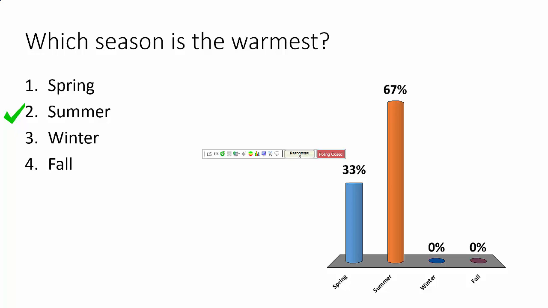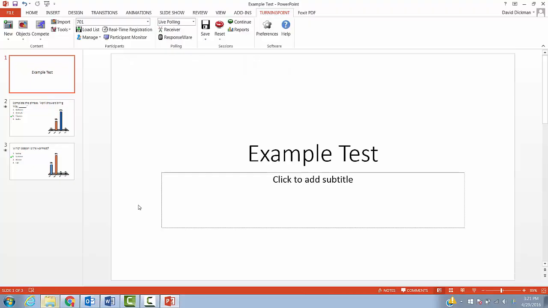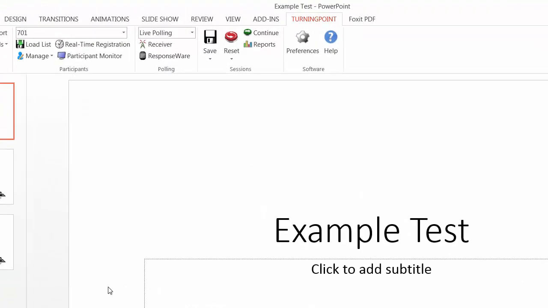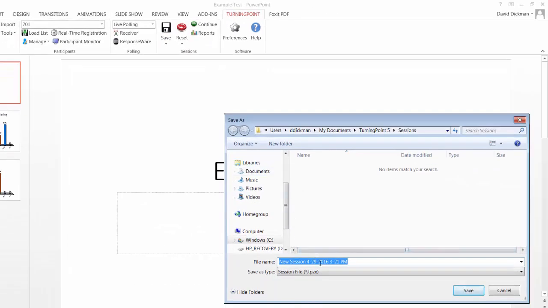We'll click one more time to end our slideshow. There, we're done. We're out of the slideshow. Now, we need to do two things. We need to save the session so that I can generate reports later on. We'll go to the Sessions section of the TurningPoint menu and go to Save and Save Session. I could name it something else if I wanted to, or I could just leave it the same name, which is what I'm going to do for now, and click Save.